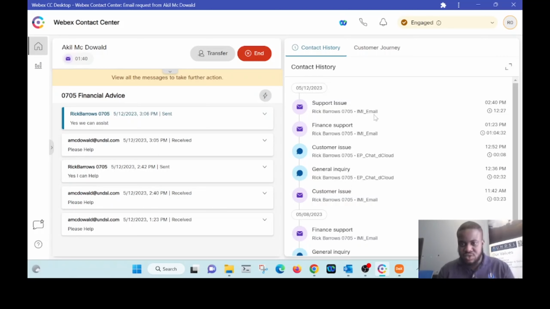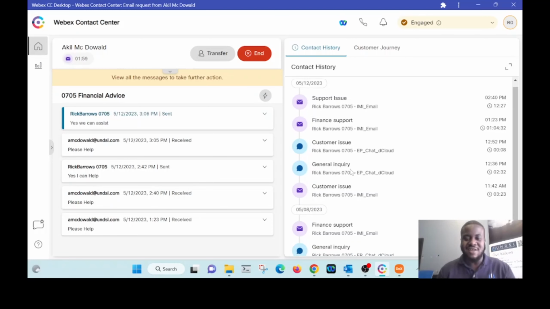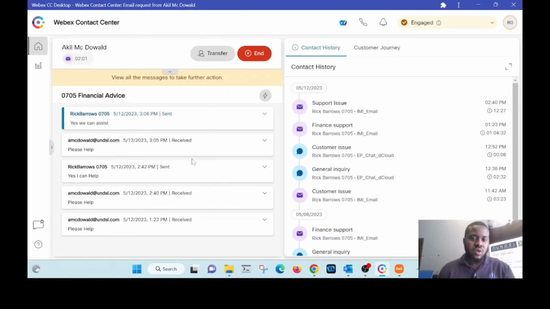We can see here you used email, we can see you used chat. And we also see the wrap-up reason at this point in time, on this date, at this time, they had a support issue. Before that, they had a finance support. And before that, they had a customer issue. You could pretty much understand how this works. So now that we have sent our email, the customer will receive that email on their end, and then they themselves will be able to reply, and then we can start engaging each other via emails.